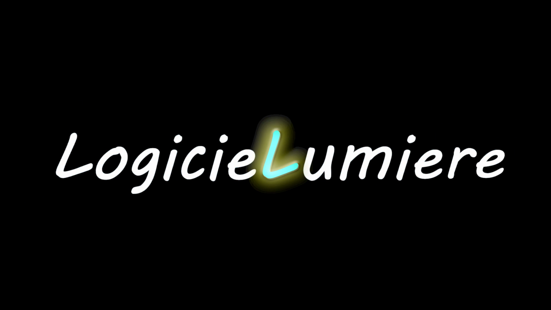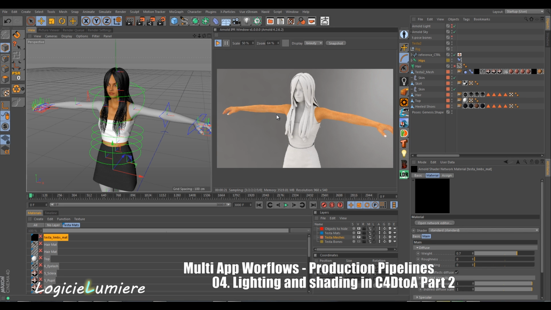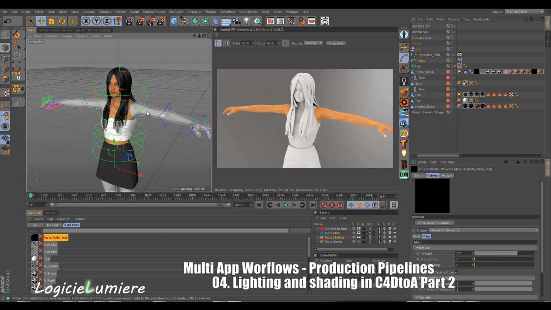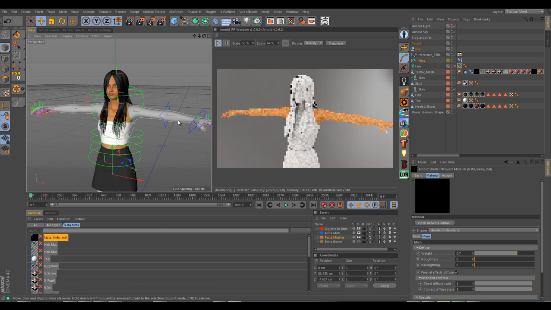And this is chapter 4 of our training series on production pipelines. We left off texturing Testa's limbs, and we finished that, and she's looking pretty good in the renderer here. Alright, now what we're going to do is take a look at Arnold's primary settings really quickly to dial in our look and our different parameters that we're seeing here in our IPR.